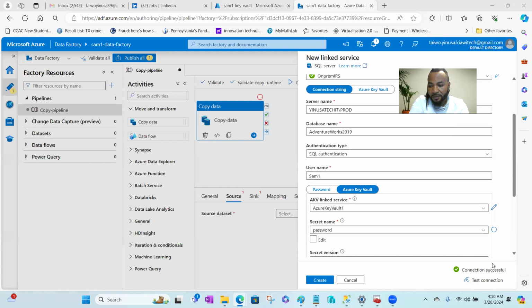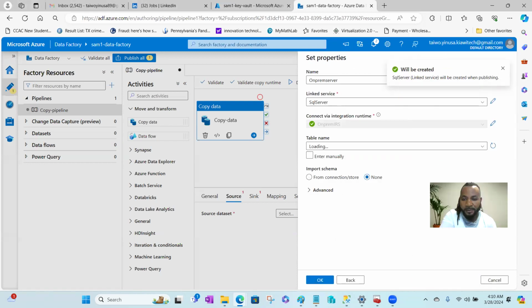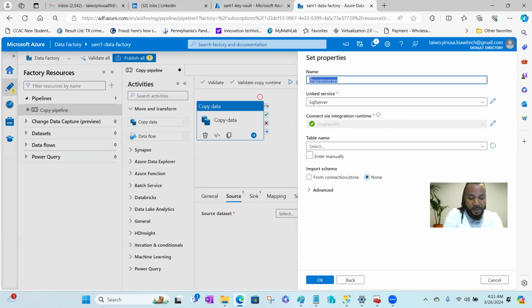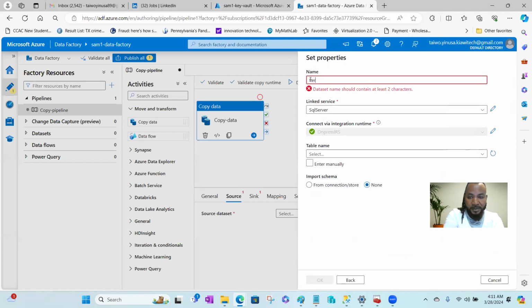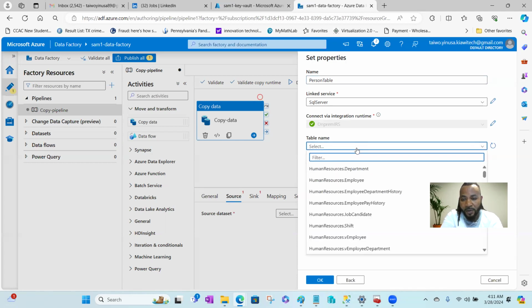So the connection test was successful. Right here, we're going to create this table that has been created. What you have to do right now is, you see it's an on-prem server, right? We can put the person table, right? So right here, I'm just going to rename it. Let's check, see, it connects to our on-premises now.